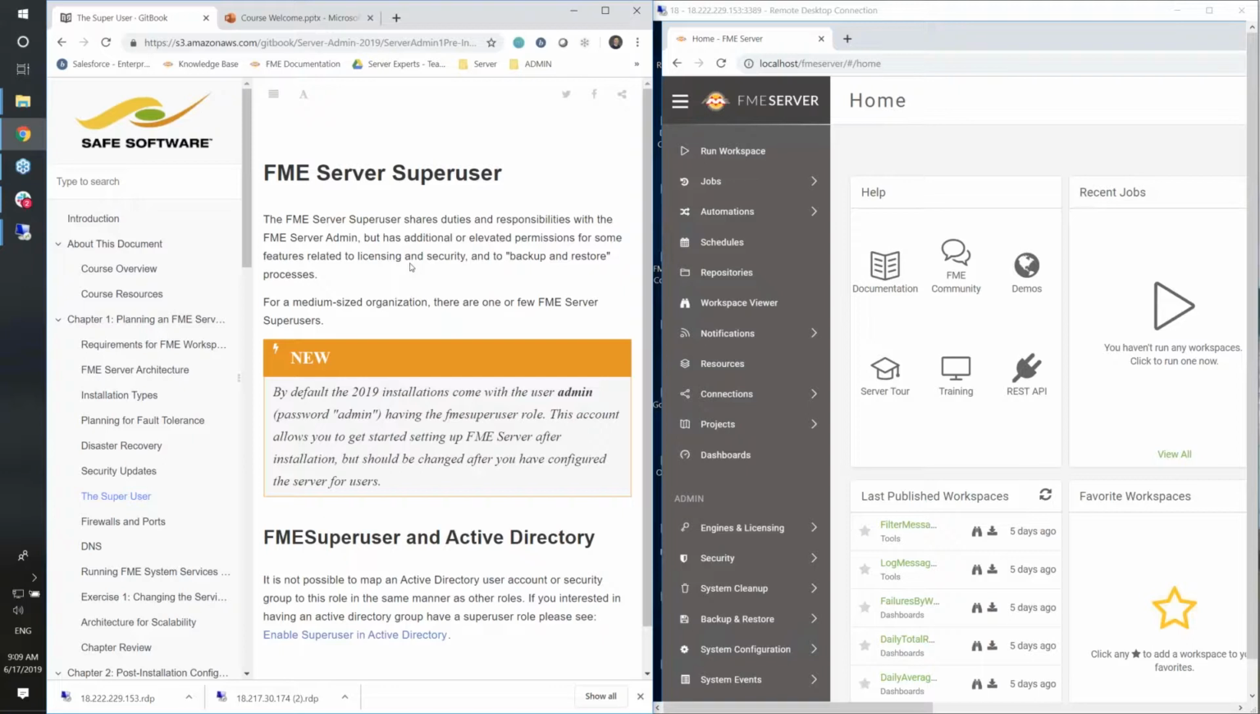Also, by default in 2019, the admin is going to be installed with the password admin to begin with, and this has the super user role. So no longer are you able to specify my new user account as the super user. It's going to be admin by default, and you can change that after the point. And then if you want to have that super user be an Active Directory role, we have a method for doing that as well. But out of the box, as soon as you get started, it's just admin, and then you start building the server from there after installation.